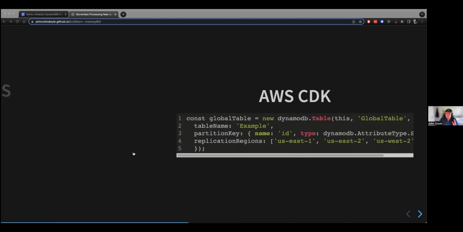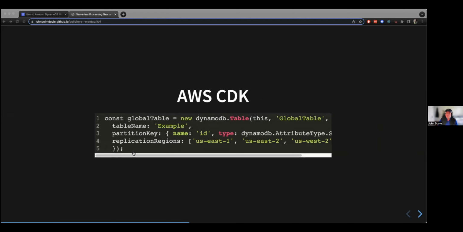Now, while we could do it through the actual console, I'm a big fan of what is known as the AWS CDK. So this is AWS's infrastructure as code framework, and it makes creating global tables incredibly easy. As you can see here, this is within 5 lines of code. You've created a DynamoDB table, and you've given it its primary key. In this case, we've called it ID, and it's a little bit off to the side, but that is of type string, and then a replication region.